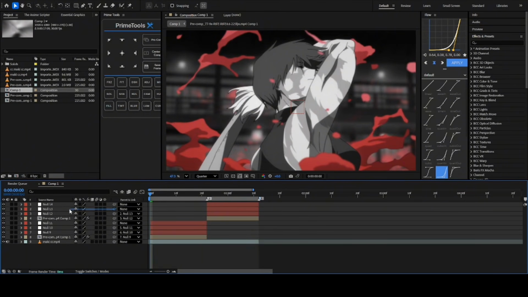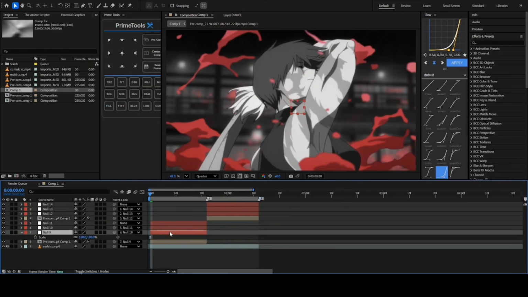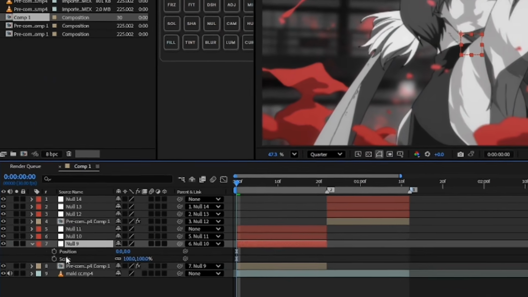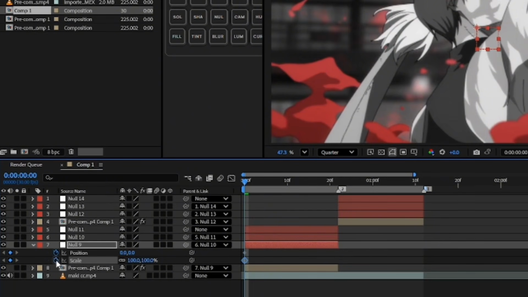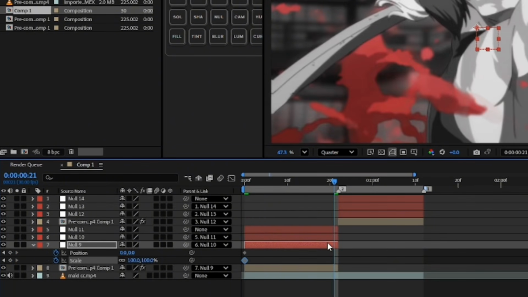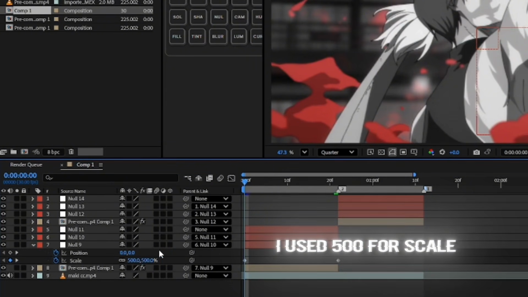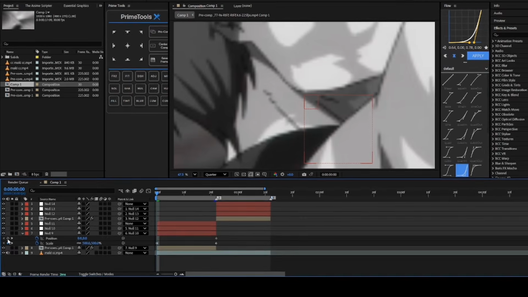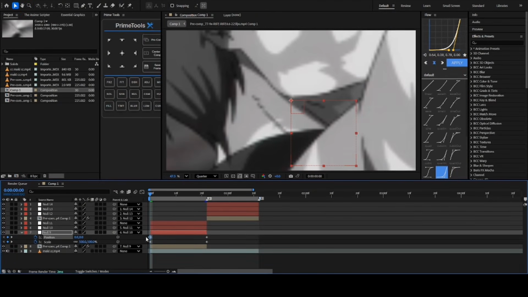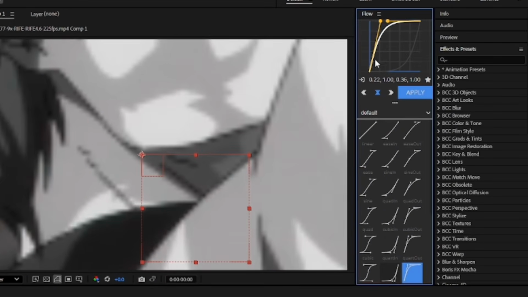Now I'm parenting all the nulls to the layer. I'm parenting them together, parenting the clip to the null, and then you keep parenting on and on. Now we're getting into the good part. I'm going to be using position and scale. I'm going to keyframe the position and scale and then increase it on the first keyframe to about 500, because 500 just looks really nice when I use it. Again, you don't have to use this exact same value, it's just to give you an idea of how to do it.